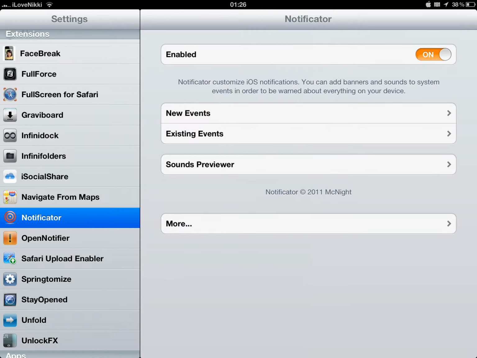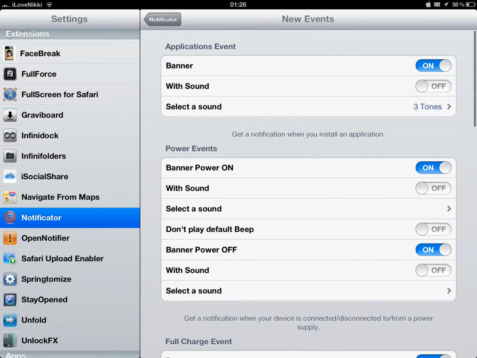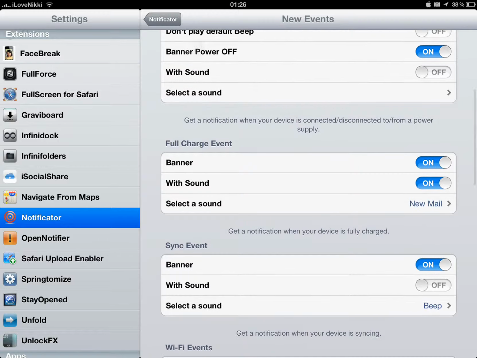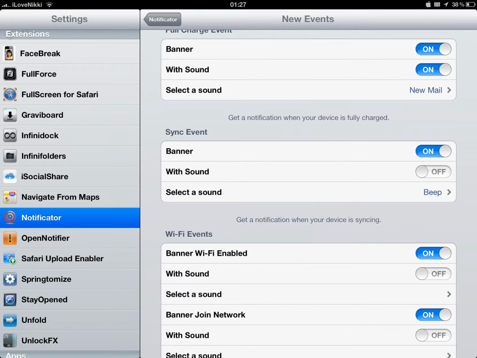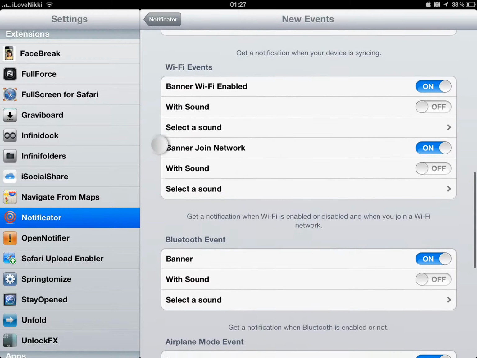So I'm going to click Notificator and see some of the options. So here we have the enable disable switch. We have the new events we can have a look through, which is power on events. When you plug in the charger, it will tell you. When you unplug the charger, it will tell you. You can also add a sound to it. Full charge events, so when it charges full, it will tell you with a little notification and a sound. When it starts syncing, it will do the Wi-Fi events.